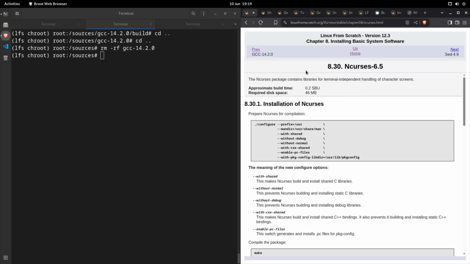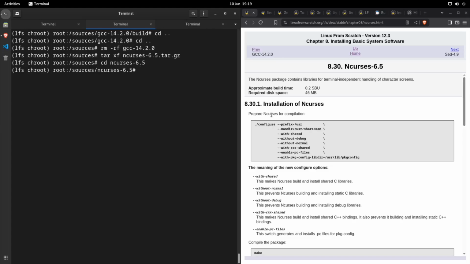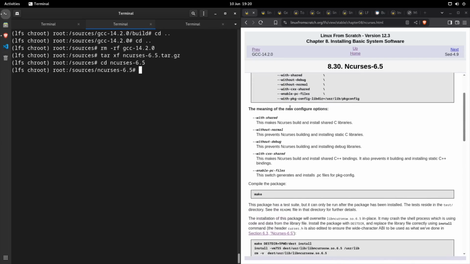So we need to extract the source code. So it's tar xf Ncurses, and what we're going to do is cd to the Ncurses directory. And we run the configure command, and it's got some new configure options. With-shared makes Ncurses build and install shared C libraries, which is typically what you want on a Linux system. Without-normal prevents Ncurses building and installing static C libraries.